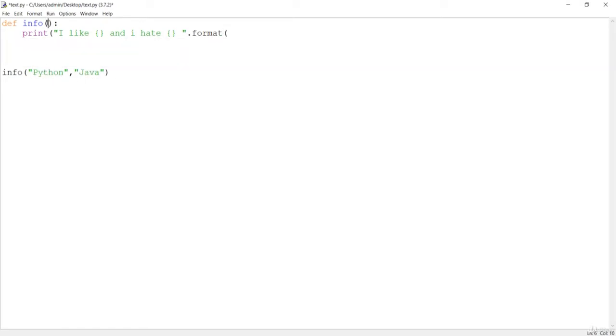But if you see in this info, we don't have anything that is a placeholder for this Python and Java. So this is where we pass a parameter over here. So if I say a comma b, Python will be in this a, Java will be in this b. So now we can format with this a and b.